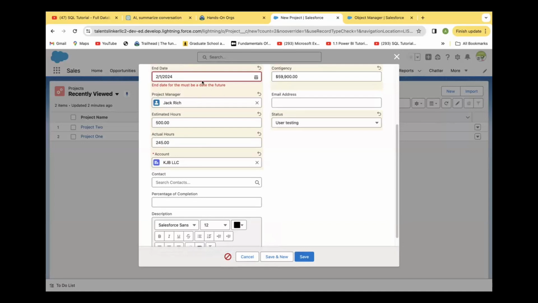I can't save it unless it is. Now if somebody is trying to make this mistake among your end users, immediately this will reawaken their consciousness that no, you can't save a date in the past as your end date. Then they will make the correction immediately. That is the practical demonstration of how validation rule imposes data quality on your Salesforce platform. You're doing all this configuration now to ensure data quality within your platform.